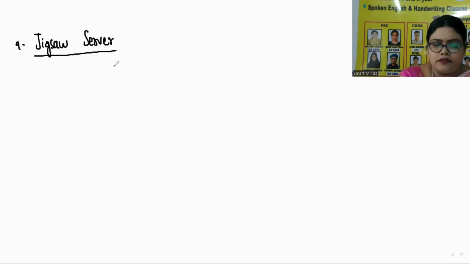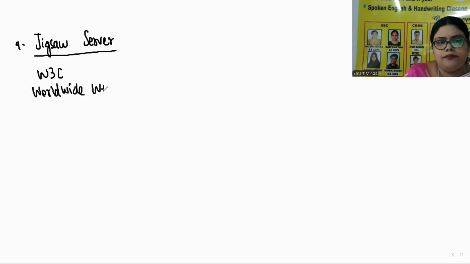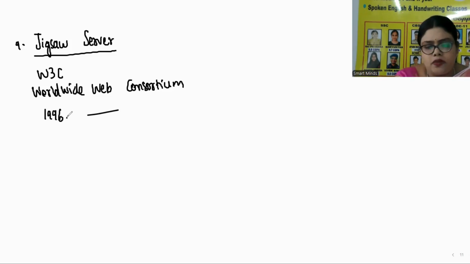Next is Jigsaw server. So Jigsaw server was developed by W3C, that is World Wide Web Consortium, and it was first released in the year 1996 as a research-based web server. And Jigsaw was written in Java, and it is open source, and it is designed for testing and developing new web standards rather than being used for mainstream web hosting.